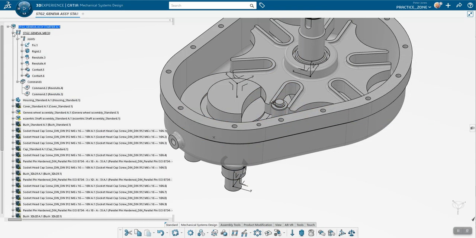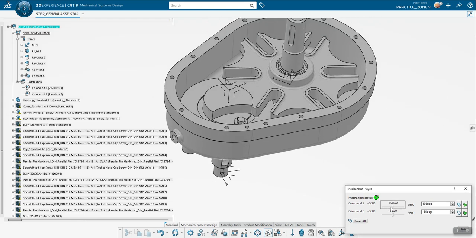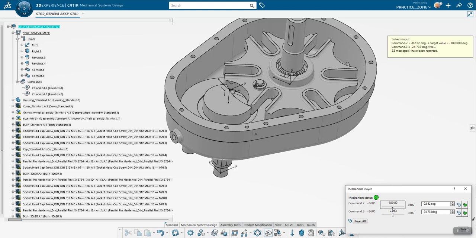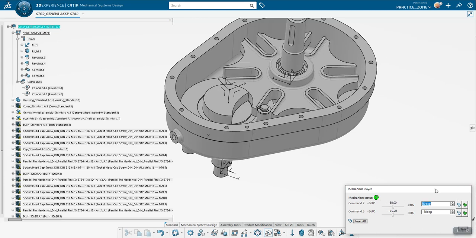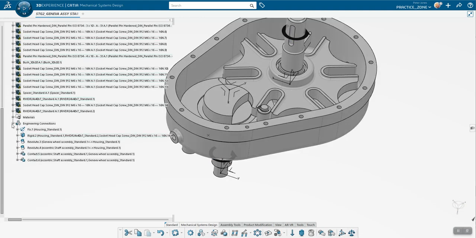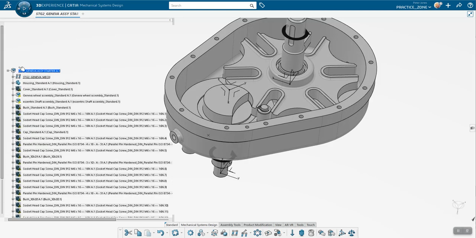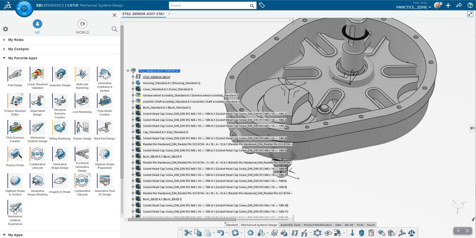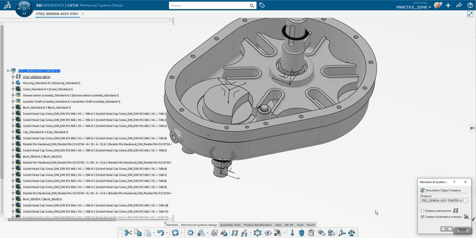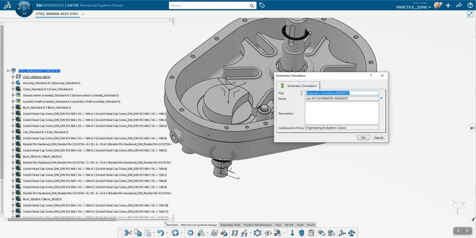So how do we actually work with that now? If we go into the commands there, we can see a player, and let's just move these about so you can see this sort of moves, but it looks like there might be a bit of a problem with it. Reset that to beginning, and we'll just see what we can do with the next bit. The next thing we have to do is actually work in another app, the Mechanical Systems Experience, which again changes the workbench and puts this whole assembly inside. I'm not going to make a scenario, I'm going to OK that and give this a name, and we'll call this stage 2 kinematic simulation.